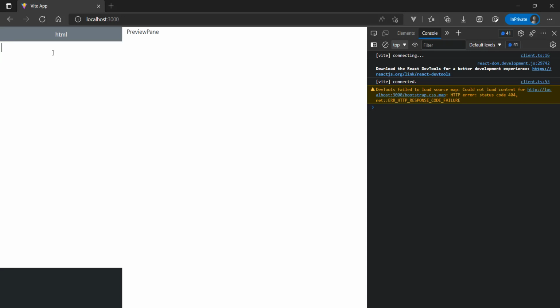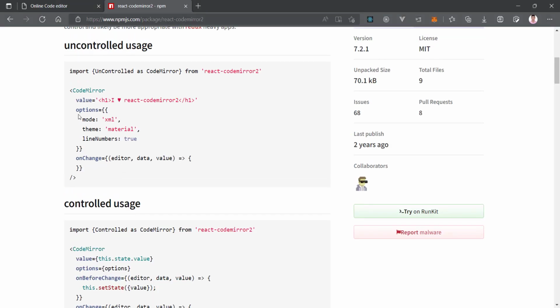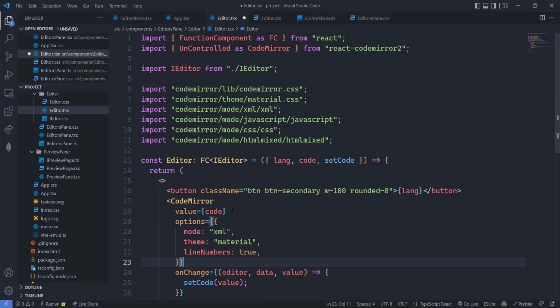So now we can pass some props in the editor here. So let's pass the props. So what options we are going to pass? So let's see here. So here see that the options we can pass here like this. So options are mode, theme, and line numbers. So that thing we are going to do. So these options we are going to pass here.